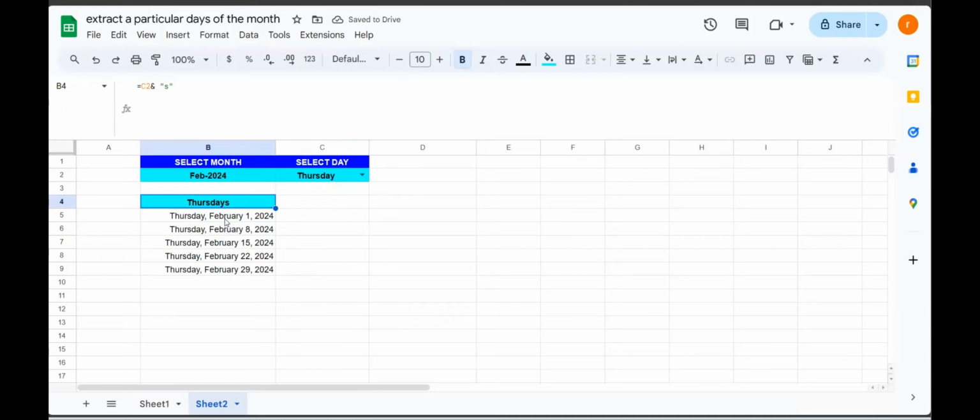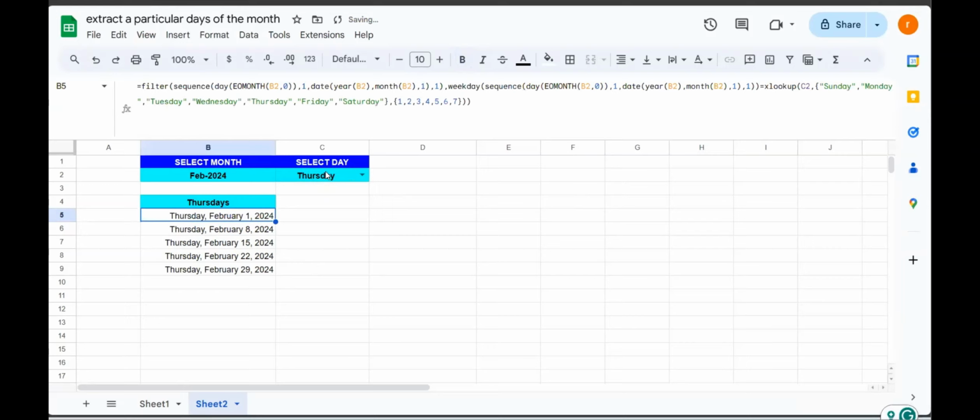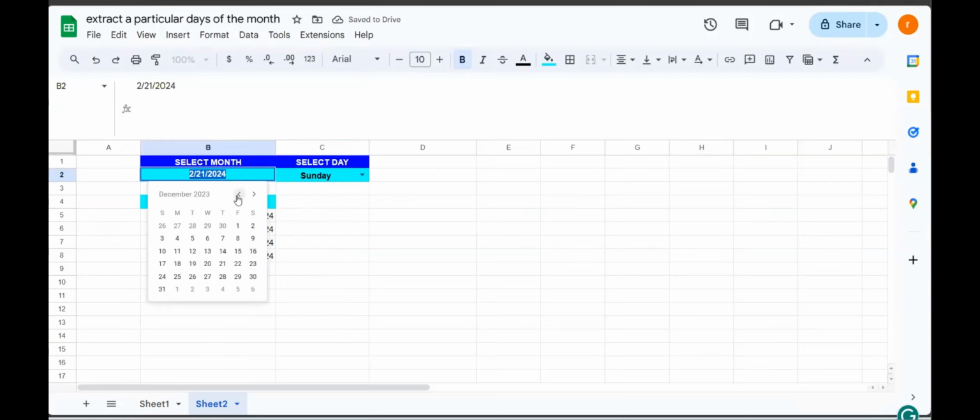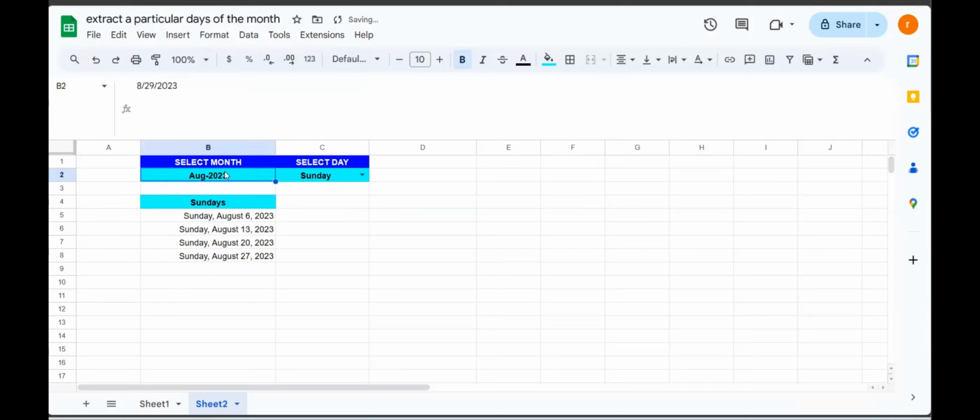Now you can see the heading also changes. What I've done is I've said, take this and add there an S, so that when it changes there, it also changes here. So I can say Saturdays, it brings all the Saturdays. Now it's very dynamic. I can go to another month, maybe some years back in September. I see all the Sundays in September 2023, all the Mondays are there, all the Fridays are there, and so on.